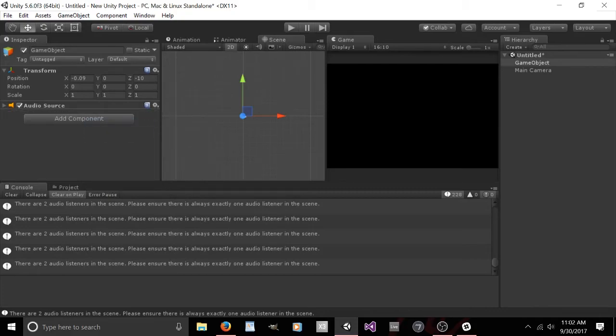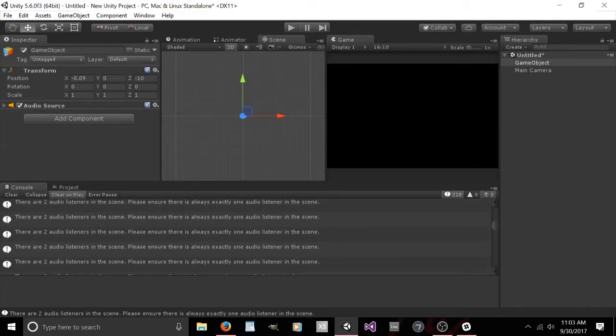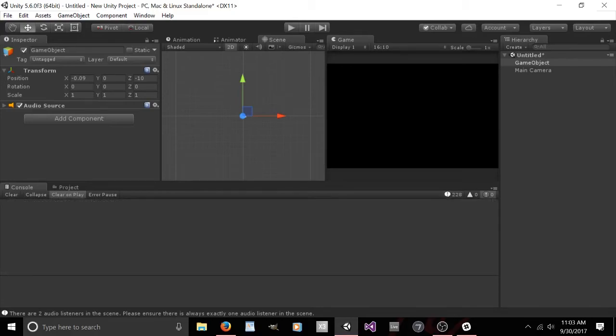So it is going to blast this message until you fix the error, which is not a good thing if you're trying to, for example, edit someone else's game. If you leave two audio listeners in there, then Unity's not going to be complaining at you, it's going to be complaining at them for apparently hundreds and hundreds of frames, 228, I believe, right here.